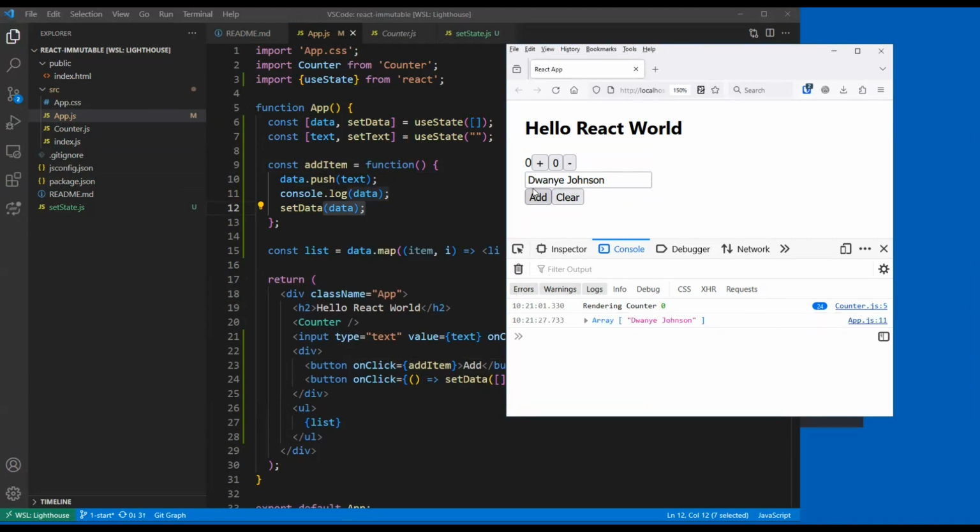So Dwayne Johnson, add. He's added to my array. He's not rendered. He's the mummy. He's invisible. Maybe that's why, right? Just kind of got magic powers.